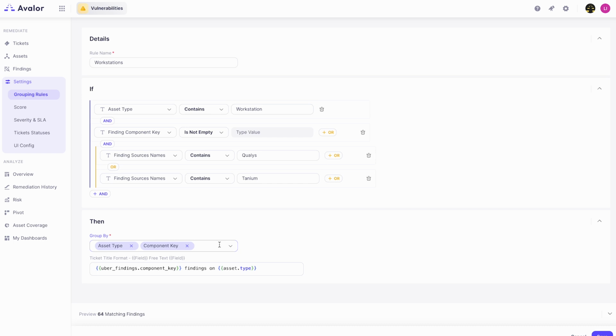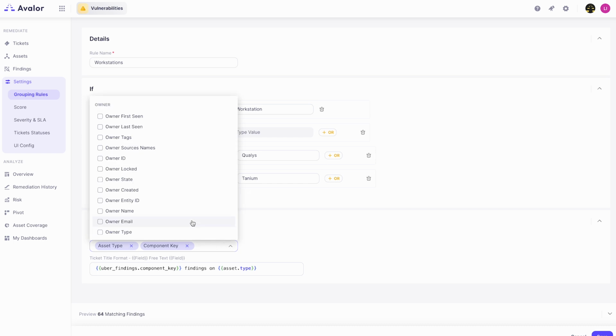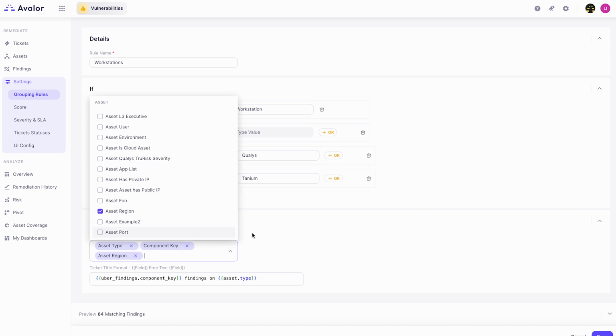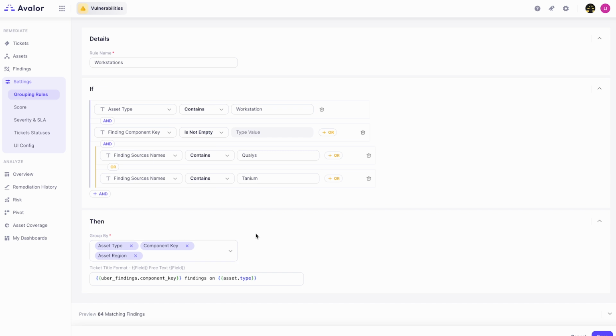Also, if your organizational structure changes down the road and you no longer have a single end user computing team supporting all Windows workstations, or all workstations for that matter, and you have an East Coast and a West Coast team, then all you need to do is add the asset region as a grouping rule. We come down and select asset region, and this will allow for 2 tickets to be created where there was just one before. The Windows Workstation findings related to Microsoft Edge will now be a separate ticket for East and a separate ticket for West.